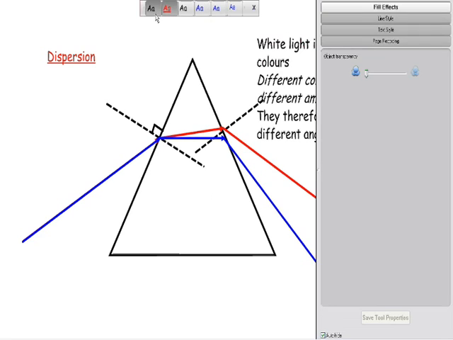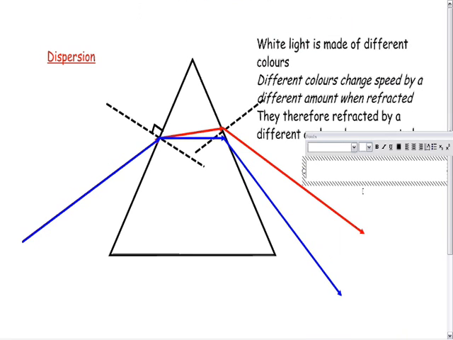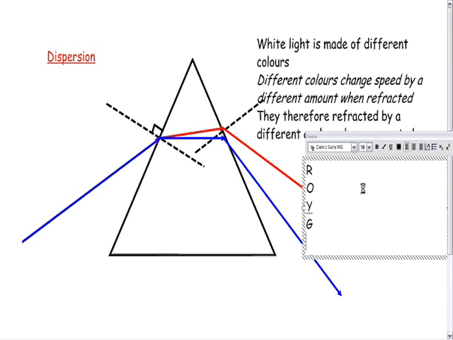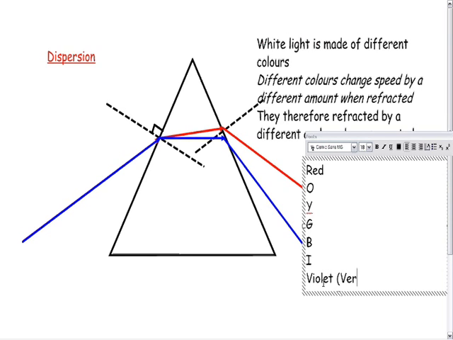And the order, of course, is Richard Of York Gave Battle In Vain, or Roy G. Biv. So bad it works. Red, orange, yellow, green, blue, indigo, violet, with red being least refracted and violet being most refracted. Remember, violet is very refracted, so it bends the most.